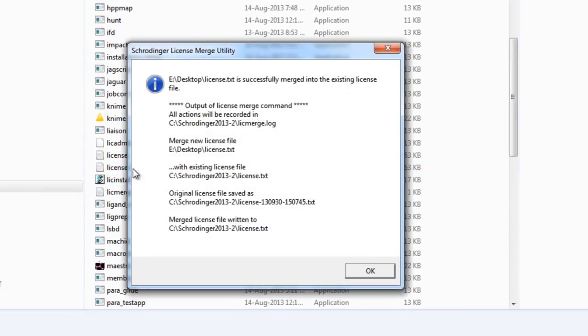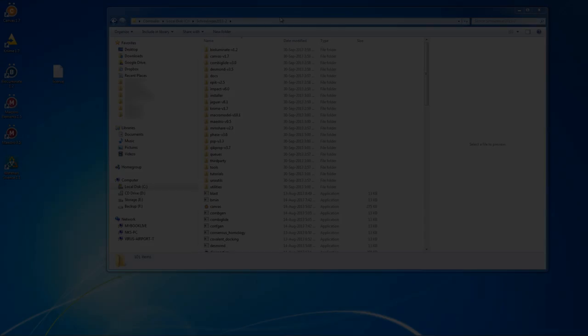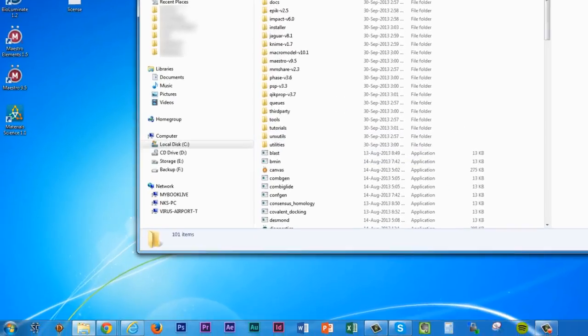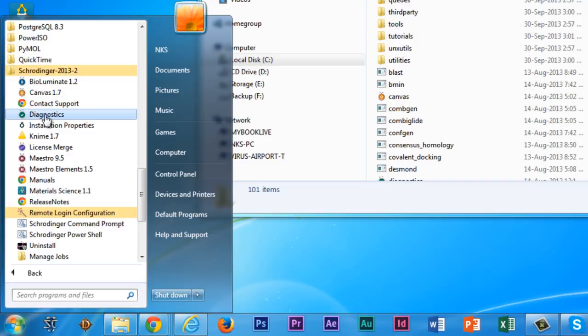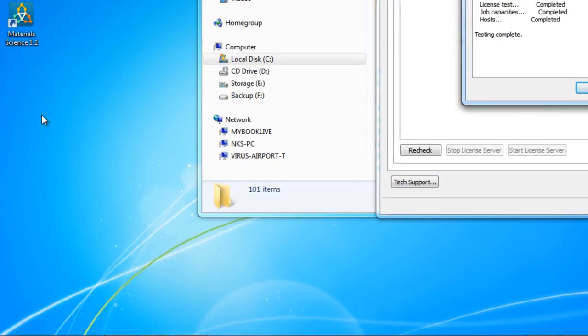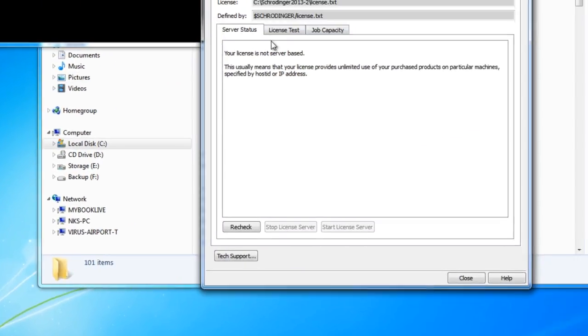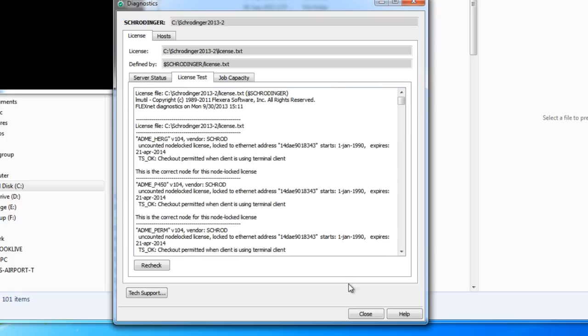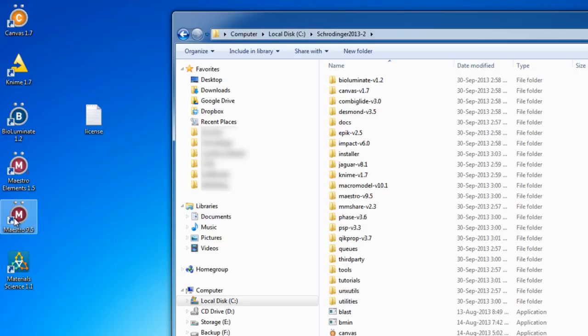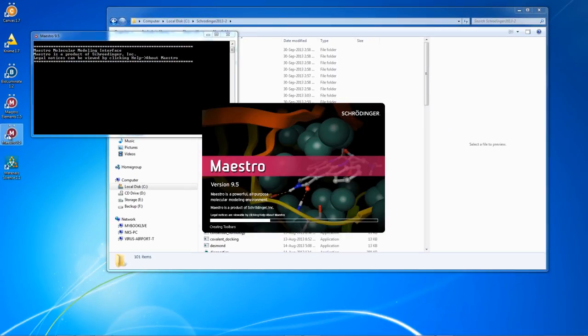This merges the new license into your existing license file if present, otherwise it installs the license at the default location. To verify the license works, click Start, All Programs, Schrödinger 2013-2, Diagnostics, and simply verify that the correct licenses are reported in the License Test tab. If yes, you should be able to launch the desired Schrödinger Suite interface, such as Maestro, BioLuminate, or the Material Science Suite.